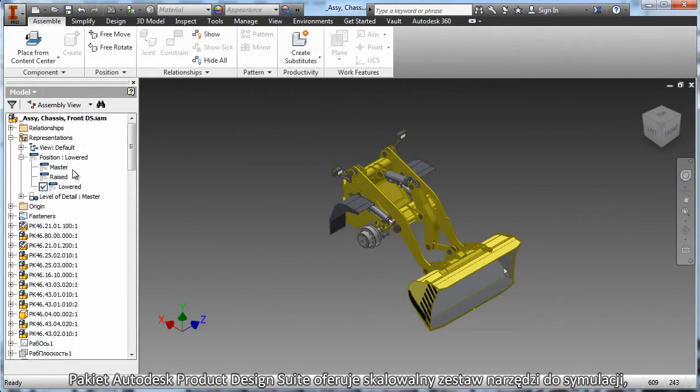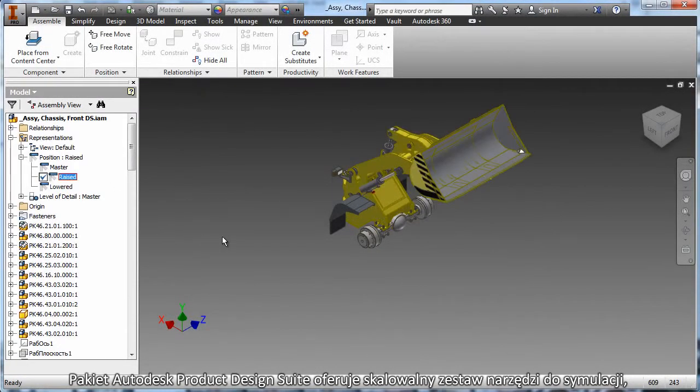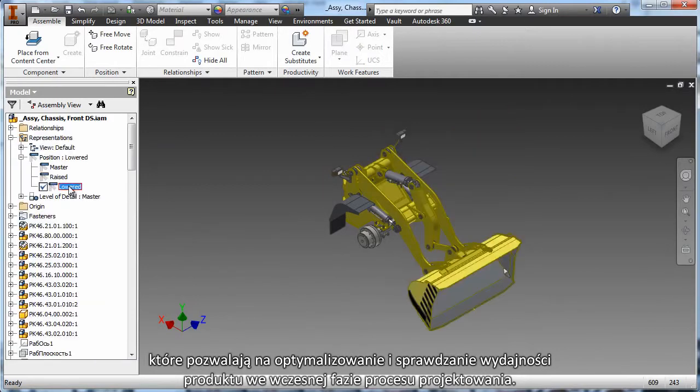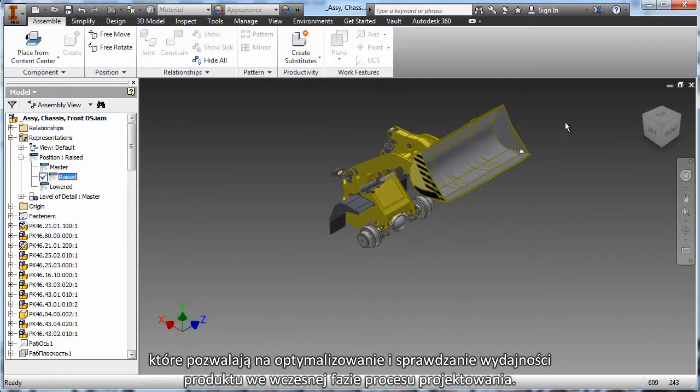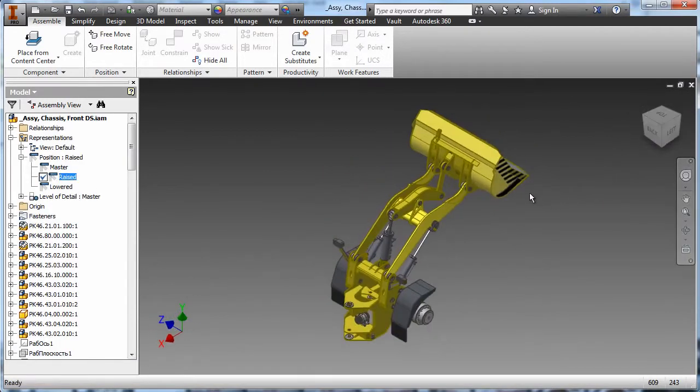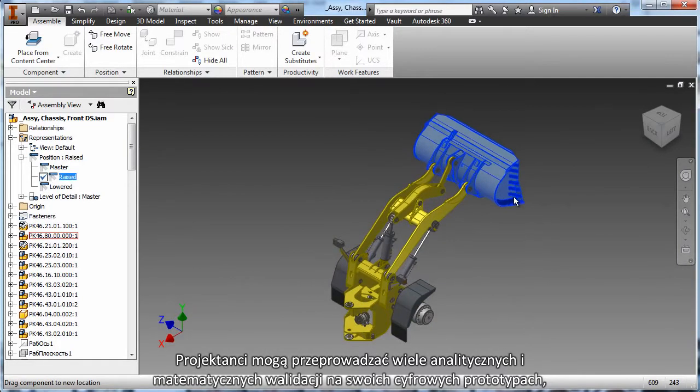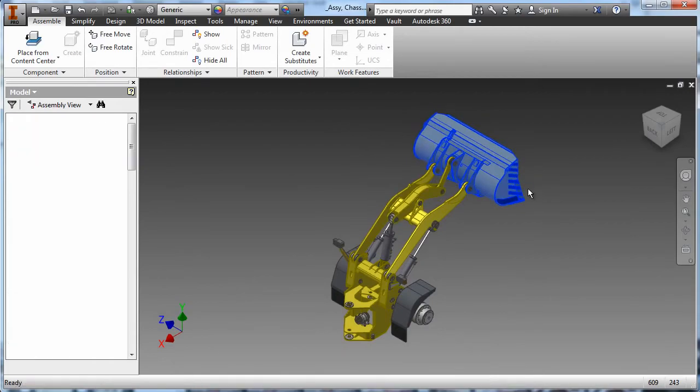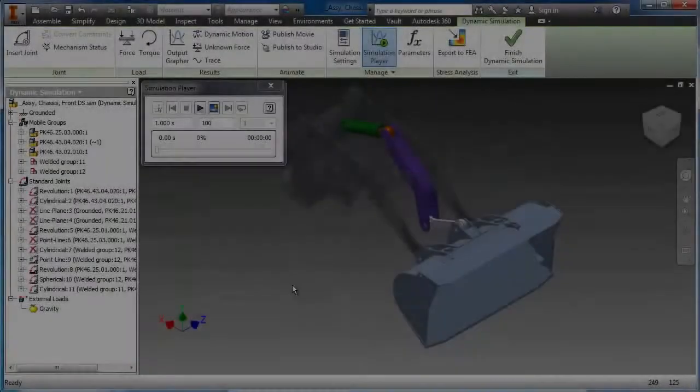The Autodesk Product Design Suite offers a scalable set of simulation tools that give you the power to optimize and validate product performance early in the design process. Designers can perform numerous analysis and mathematical validations on their digital prototypes long before physical prototypes are commissioned.